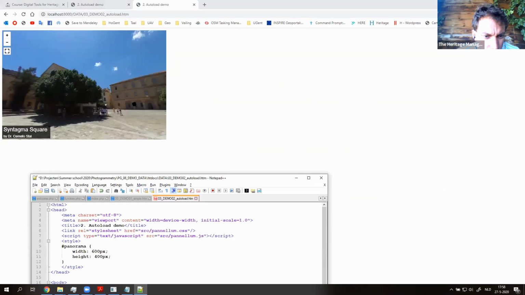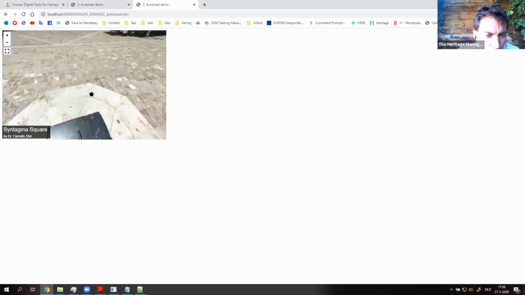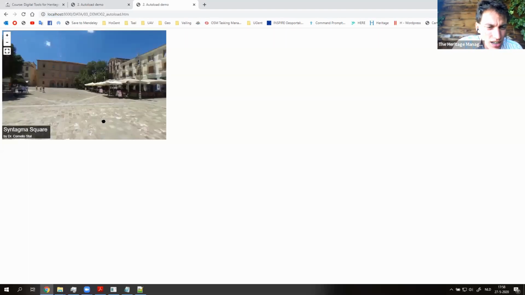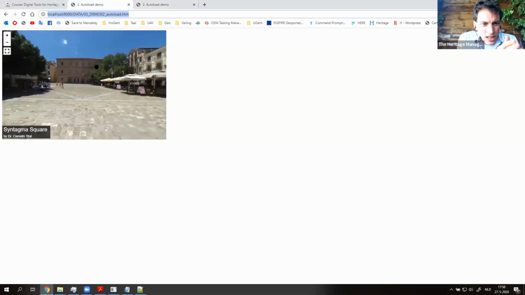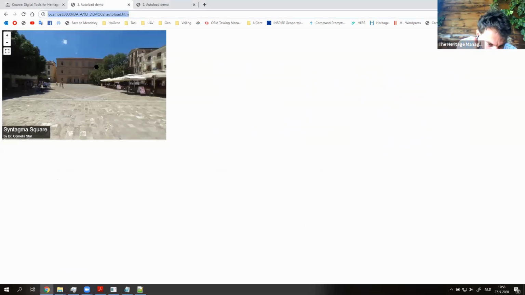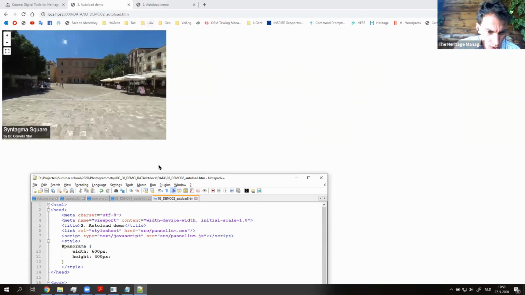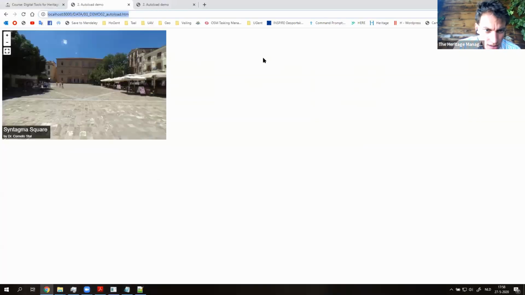It's not working because most probably I didn't save it yet. So if I refresh my page again, now you see that I've changed my viewport downwards, and most probably if I click here and I go up, you also see that I'm pointing a little bit towards the right. So my right-left orientation is my yaw in this case, and pointing upward and downward is my pitch. So you can modify that as you wish.